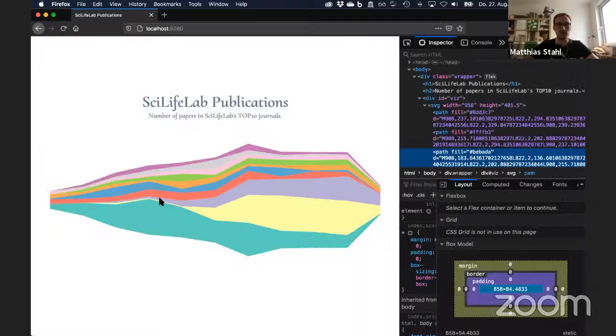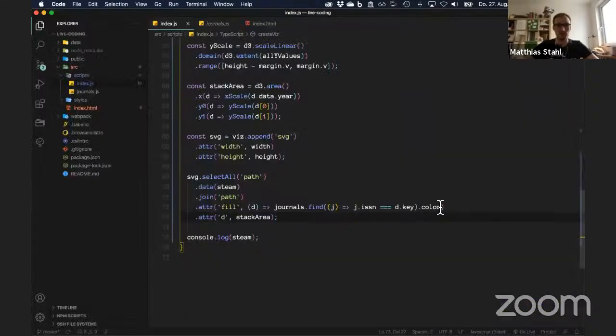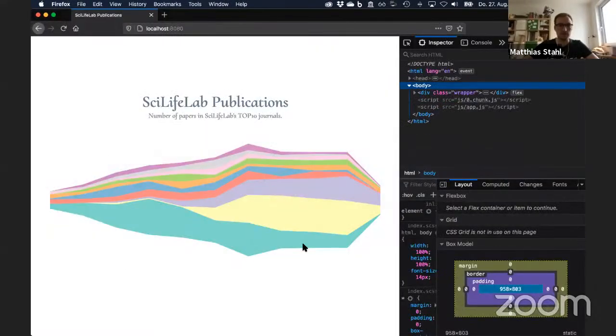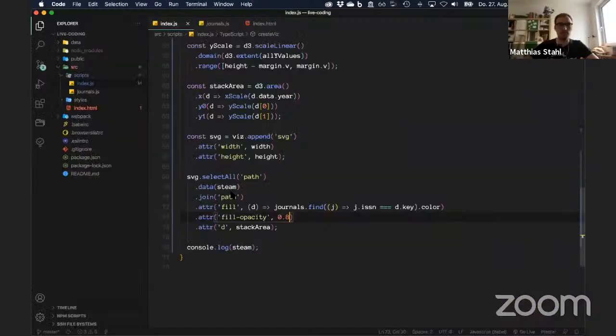What we can do now is that often these strong colors do not look very nice, so we can put some opacity on it. So pro tip here, there is an attribute which is called fill opacity, and we can just set this to 0.8, and then these colors get a little bit lighter and nicer to look at.